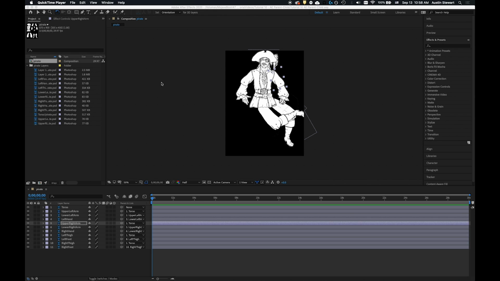Okay, so in part one, we did all the parenting and childing and grandparenting we needed to do to make this pirate animatable as an object. And so now what we need to do is a couple things. First, we're going to create a composition that this pirate will be dancing in or in front of. And to do that, we're going to import another asset.